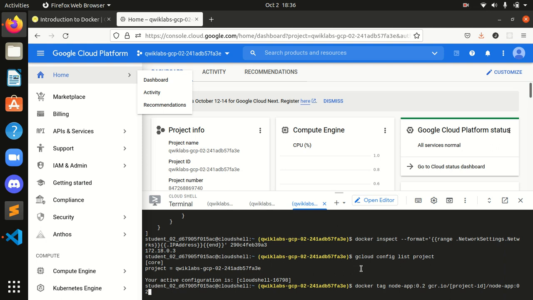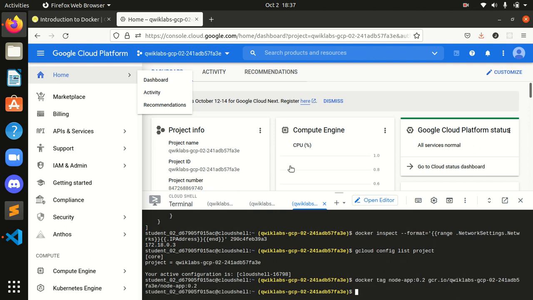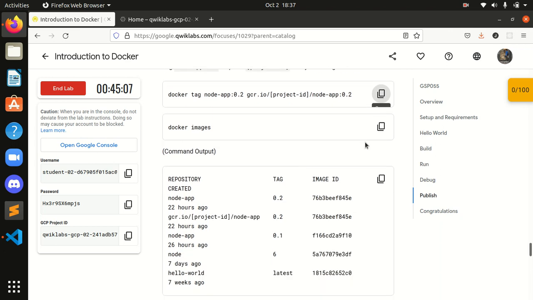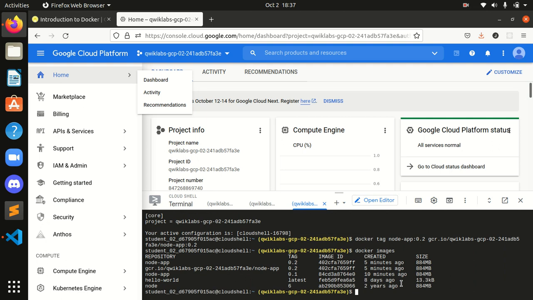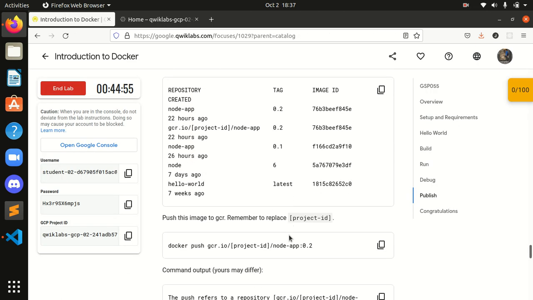I will copy this command and replace this project ID with our project ID, guys. I will select this, copy it from here, paste it over there and press enter. So we are done with this also. After that I will see the docker images, paste it, and we got everything. Now push that.